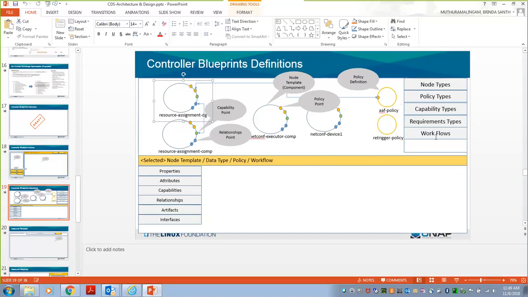So you can have, in a controller blueprint, any number of workflows. And one more thing, I will try to add input properties also. For each workflow, you can set one more property, like a workflow property. So if you click on that workflow, then you can automatically capture that input.